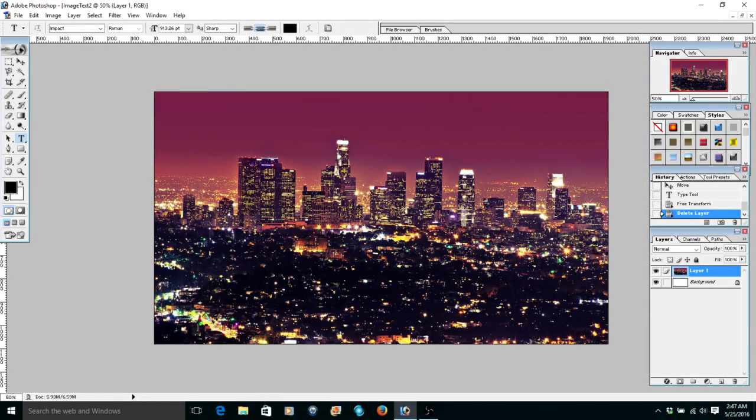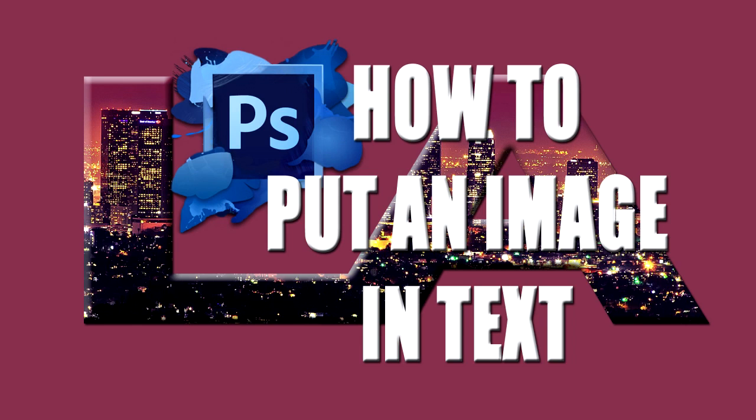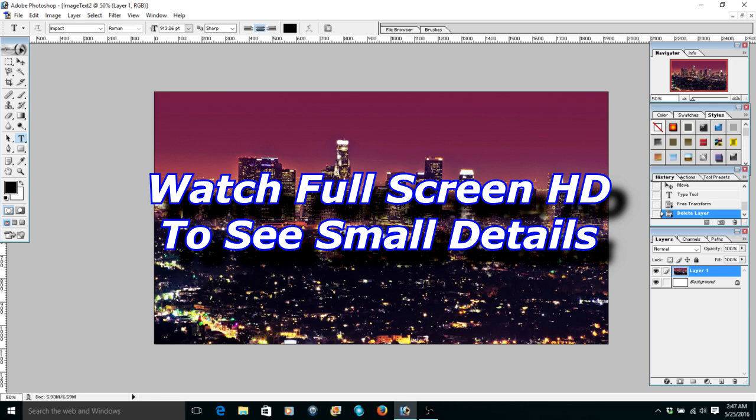In this Photoshop tutorial, I'm going to show you how to put the image in your text like you saw in the thumbnail. I'm sure you saw the thumbnail. If not, here's the thumbnail. Now, it may look hard, but it's not hard at all. It only takes a few steps. It's really easy to do. It's just memorizing how to do it.